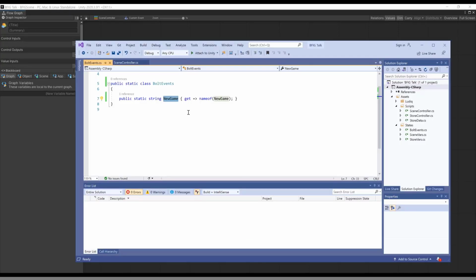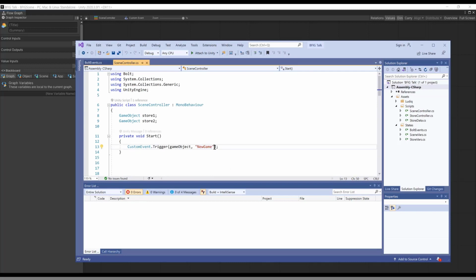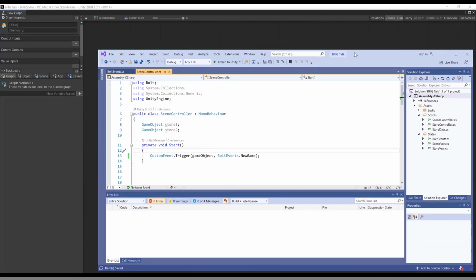And also, if we're in our code in the scene controller, instead of new game, we can just reference bolt events.newGame. And that is much cleaner and safer than manually inputting strings into your bolt events.